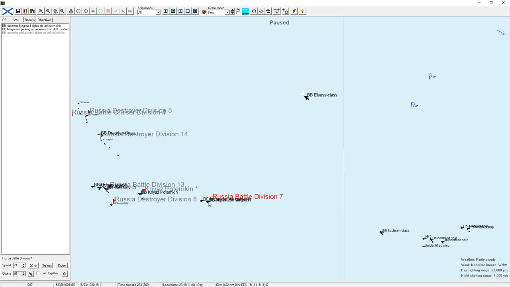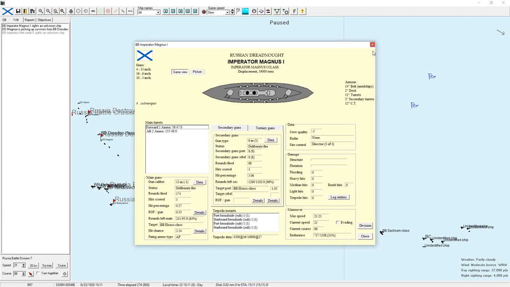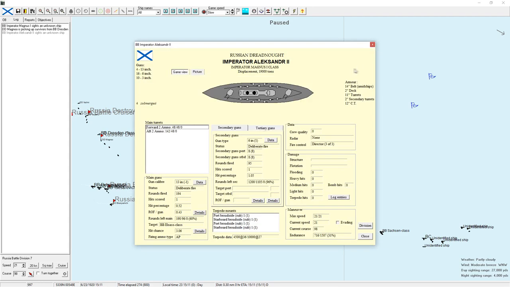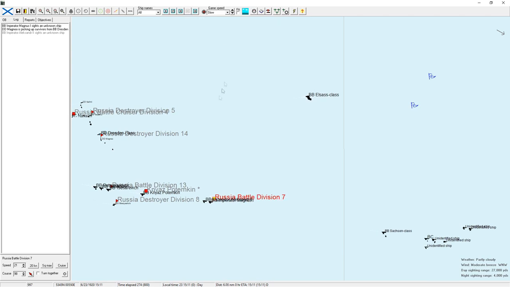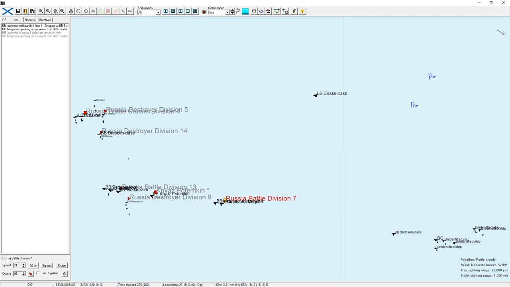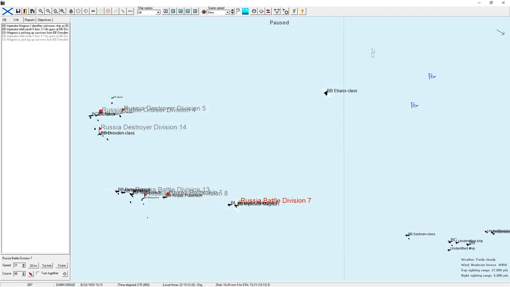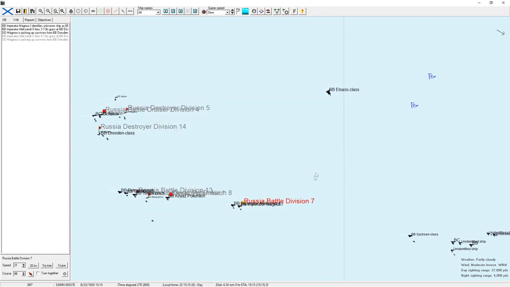I haven't really looked at my other battleships to see how they're doing damage-wise. They've scored a single hit. Both of them, a single hit with their guns. Meanwhile, the Potemkin has suffered... well, it hasn't suffered that much damage, just for whatever reason it can't keep up speed-wise.